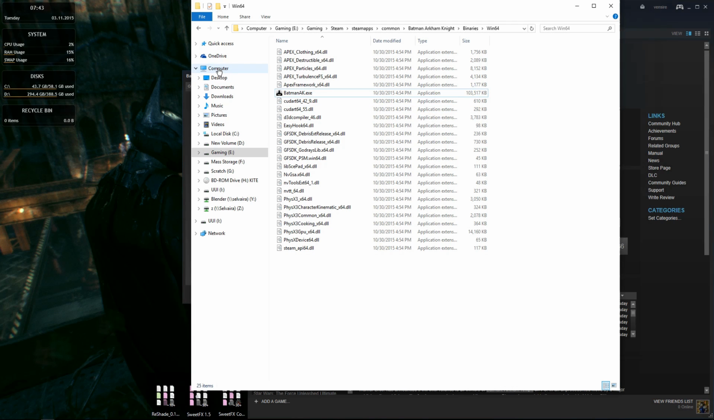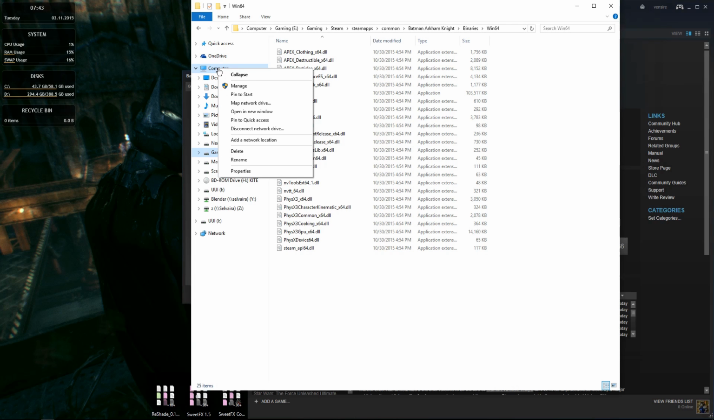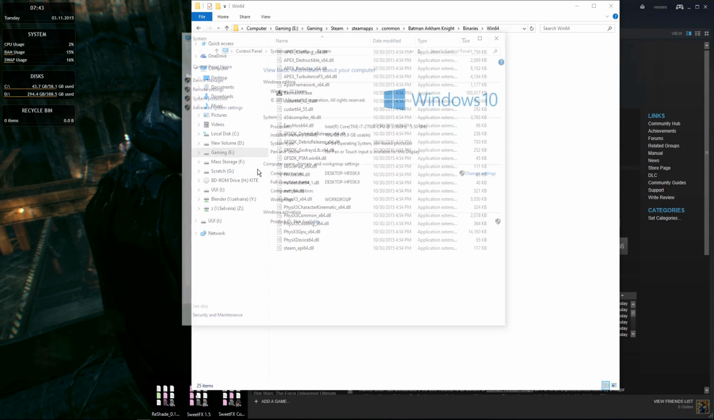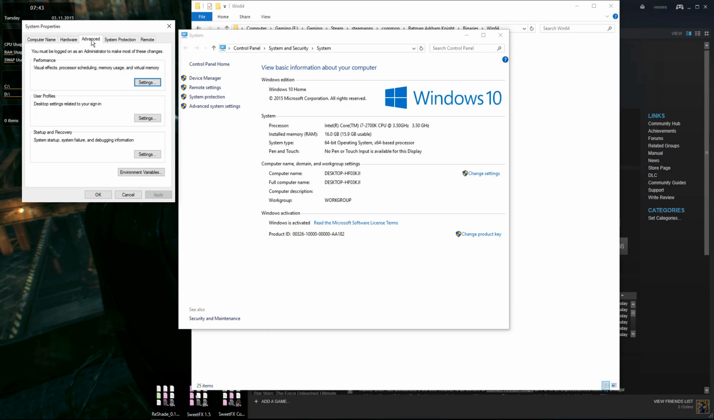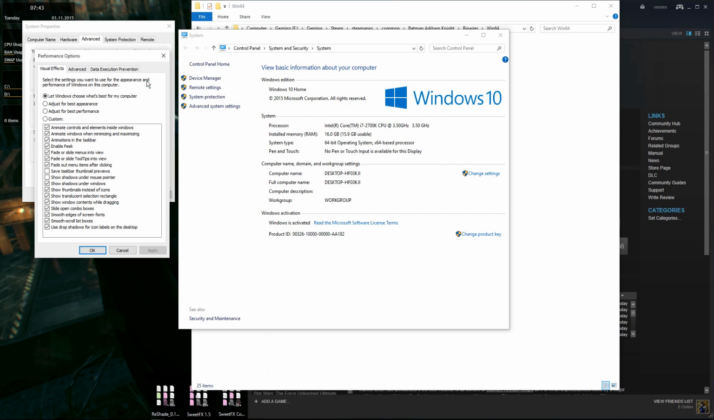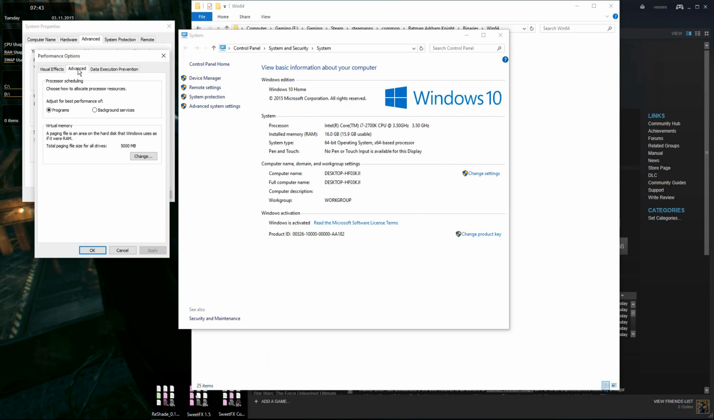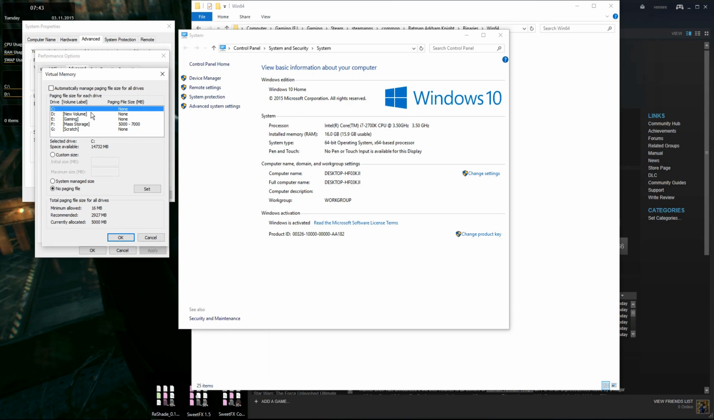Next, you're going to right-click on Computer in the Explorer tab on the left, and go to Properties. Then you're going to click on Advanced System Settings. Then move, if it's not already there, to the Advanced tab, and under Performance, click Settings. Then again, move to the Advanced tab, and under Virtual Memory, click Change. On Windows in general, it will have automatically set the page files for the system, and you will uncheck that.